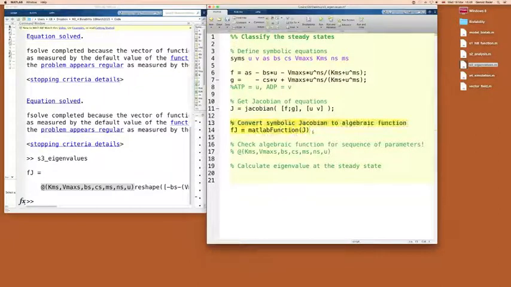So first of all, we converted the symbolic Jacobian to an algebraic function. So fj is our algebraic function of the Jacobian. This is what we want to work with. And then we've checked the algebraic function for the sequence of parameters. And we've done that by looking at fj in the command window, if we don't suppress the output, and it tells us that this function takes arguments kms, vmaxs, bs, cs, ms, ns, and u only. So that means v is missing. We don't need to provide a value for ADP. Also missing is a. We don't need to provide a value for constant a.